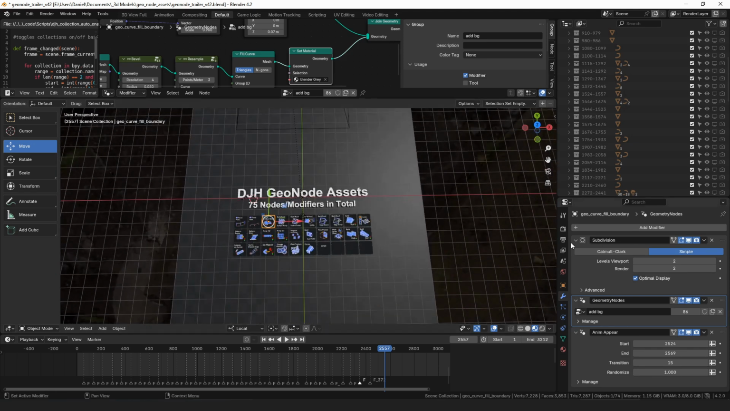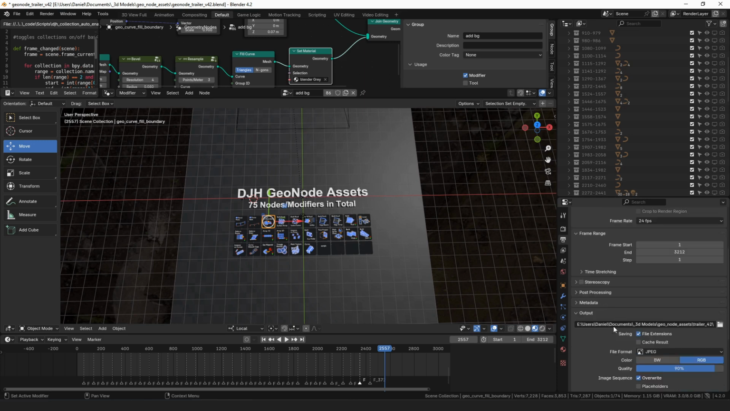And then the whole thing I just rendered out to JPEG images, and then I imported it into another file where I did the edit of the whole video, because I also afterwards talked about the new modifiers and stuff.